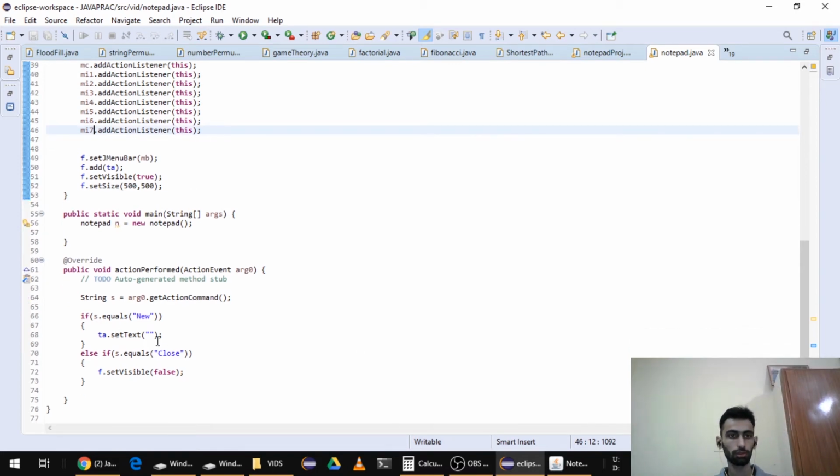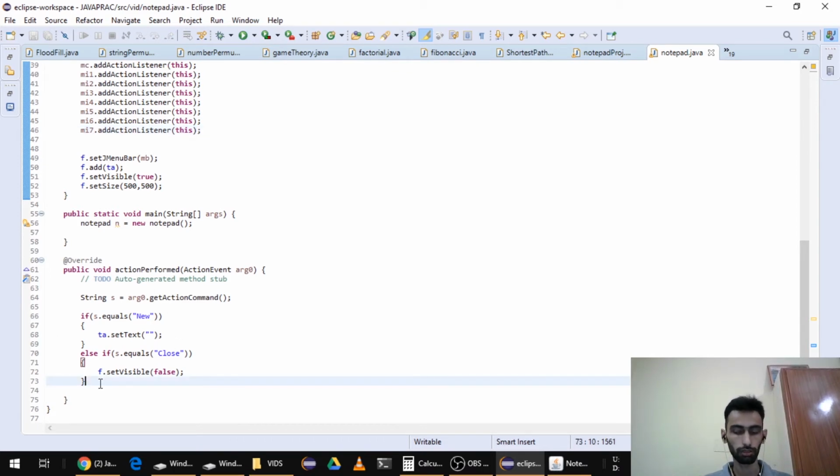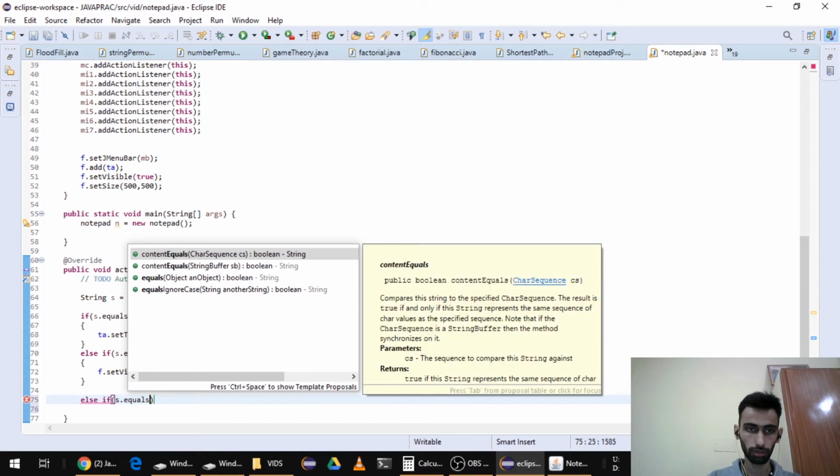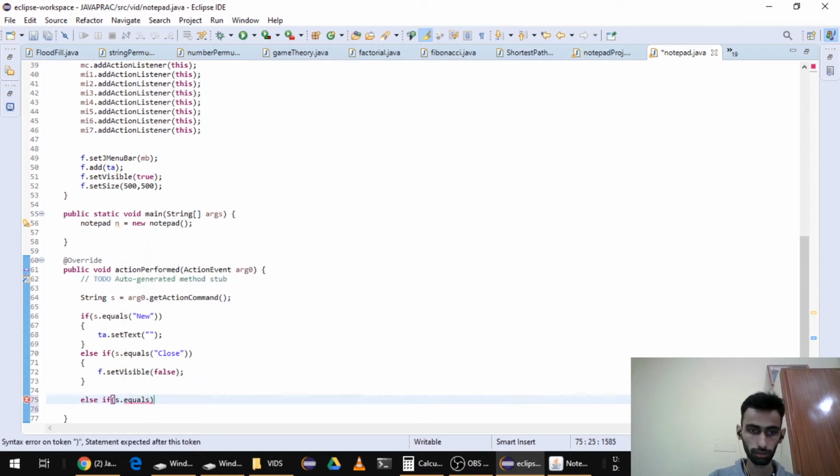So now we've already added the functionality for the new and close buttons. Now let's add the functionality for the cut, copy and paste buttons. So the button that was currently pressed is cut.